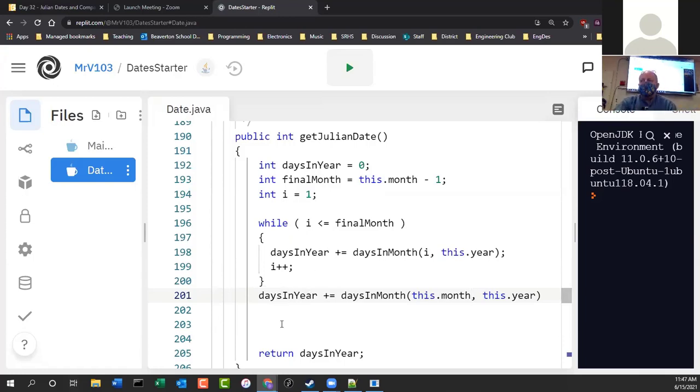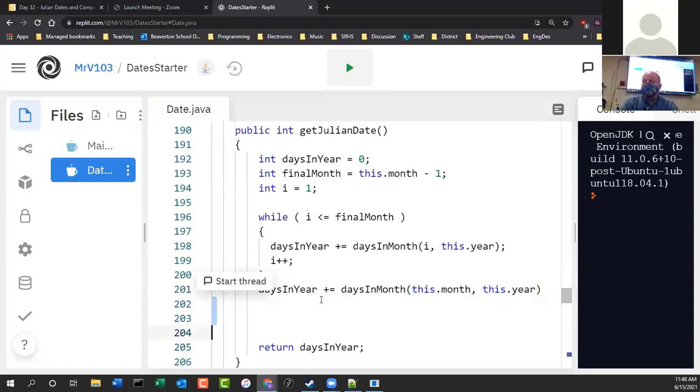Now they're all added together, right? Everything's been accumulated into days in year, and now we can return that as our answer. Get the Julian date for this object.